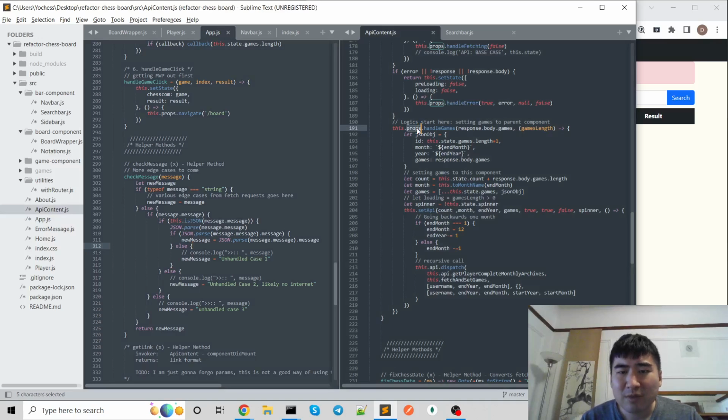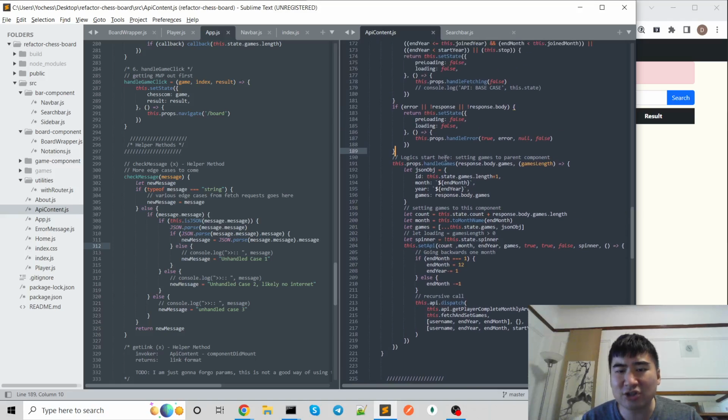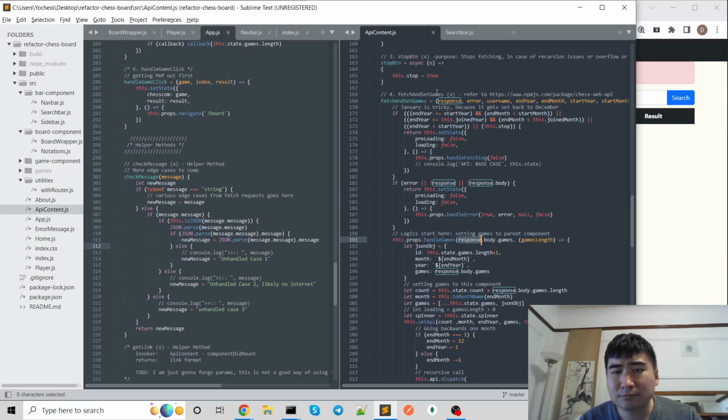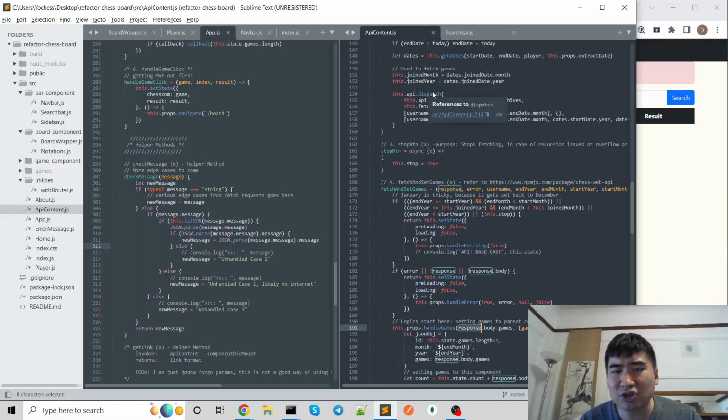Okay. And then now to the meat. So here, once data is fetched, we get response.body.games. Yeah, fetch and set games. The callback from dispatch. Fetch and set games.